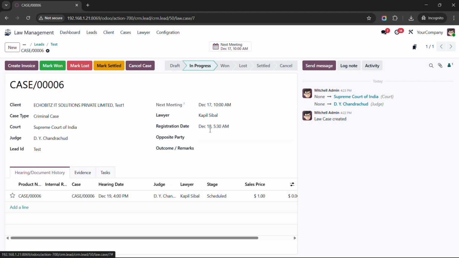Let's say in between, if your customer changes their mind and doesn't want to go with your firm, in that case you can just mark this lead as lost. Let's say you won the case, then mark it as won, then this case will be automatically settled. Now another section I'll show you is that this whole progress can also be seen by your customer by logging into his customer portal.